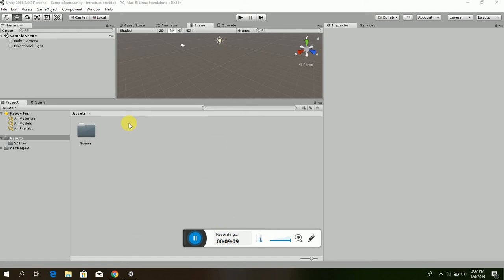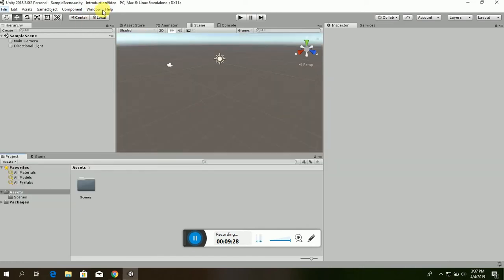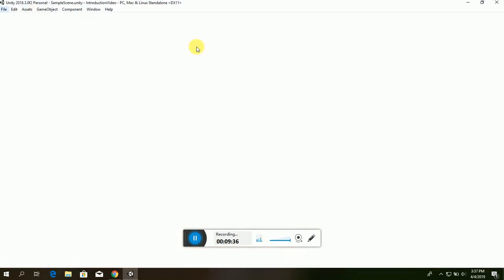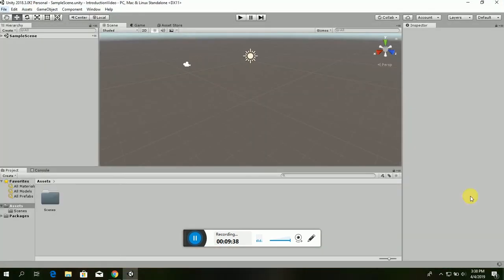So the first thing is that this is the interface of your Unity 2018.3.0 F2 Personal Edition. This video is only for the introduction. You should know what each tab means. So I guess I should go to the layout, and I'm just going to make this layout default so that everyone knows that we have got the same layout. So this is the layout of Unity 3D when you first install it and open it.